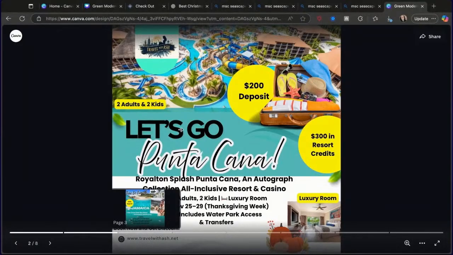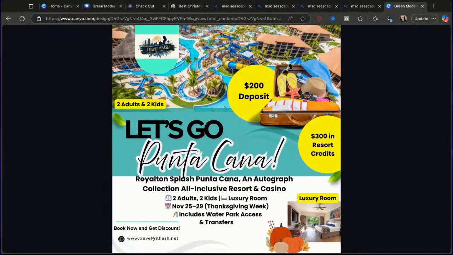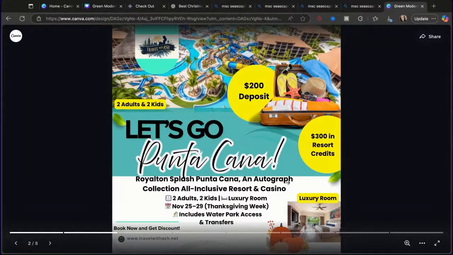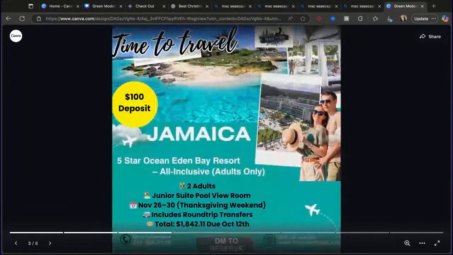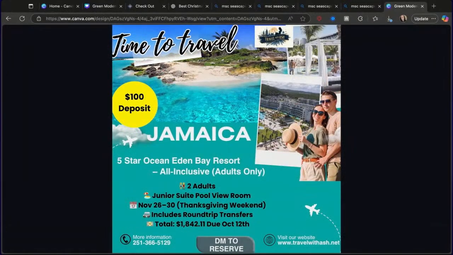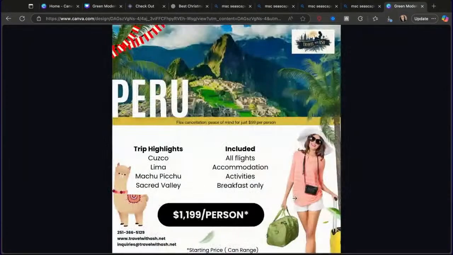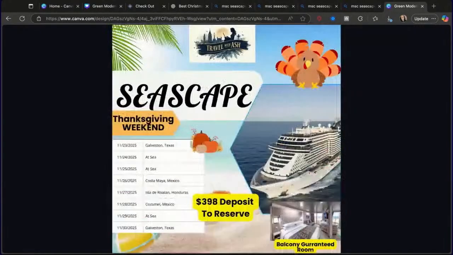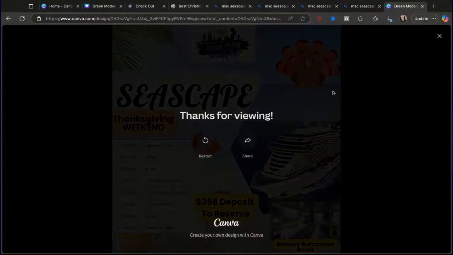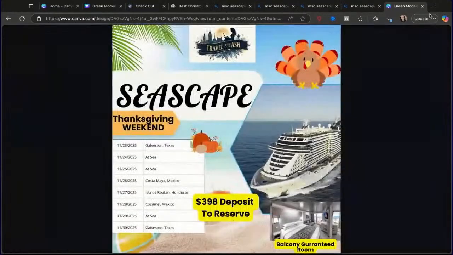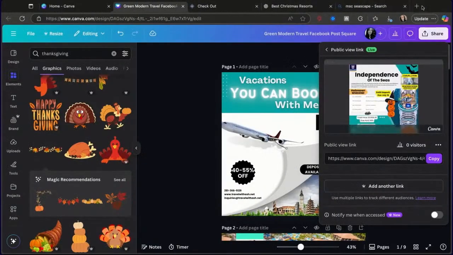And you can make these clickable links if you wanted to, and they should be able to click on them. Like if I did the travel with Dash, clickable links. You can also animate it if you want to. There's a lot, but here's the one we created. Here's the other one we created, and Seascape. Right? So that is it for today, ladies and gentlemen. We're gonna go get the link. So let me close all this out.